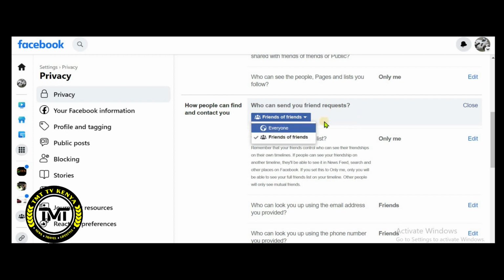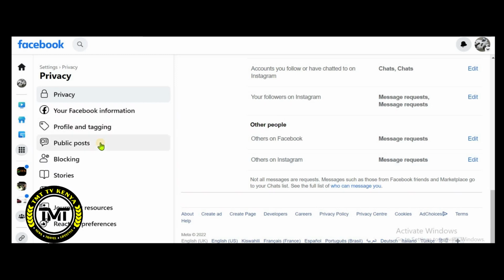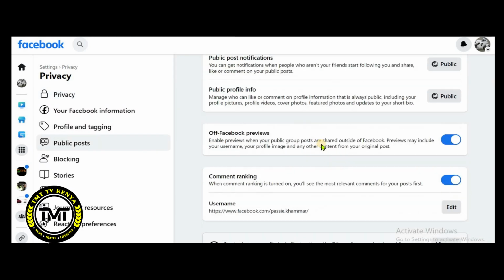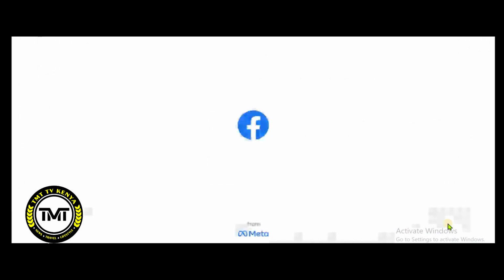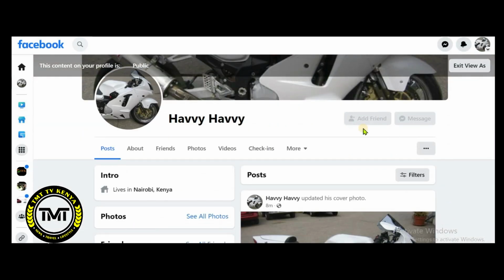So let's click on everyone so you can see my page turning into an add friend button instead of a follow button. Then once we're done with that, let's click on public post. Then I want us to view as and see how our button looks on our page. Has it changed from follow button to add friend button? So click on this, view as. And there you have it. You have my page turning into an add friend button from a follow button.